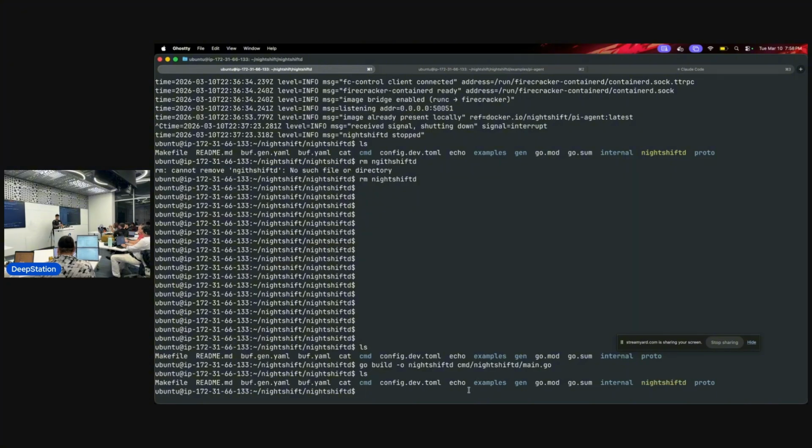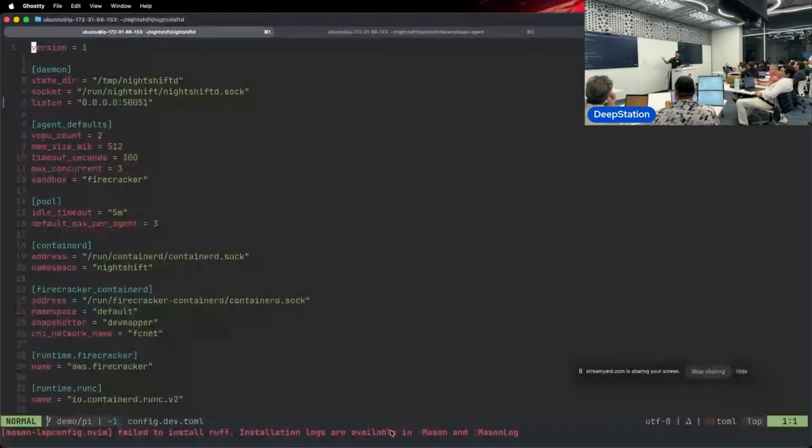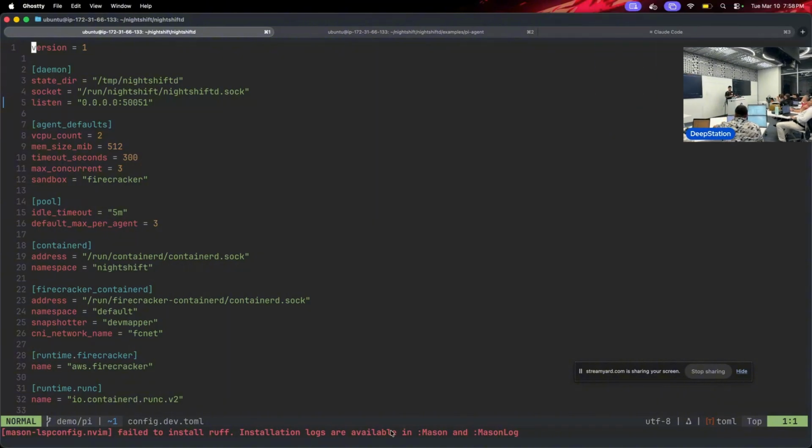But before I do that, I'm going to show you what a config file looks like in Nightshift. So this is how you control the Nightshift daemon. You have a state dir. You have an agent default. If you don't define what your container needs, the operator will define that any agent deployed into this is going to use 2 vCPUs, 512 megabytes of memory, have a 300 timeout, and max concurrent VMs of 3. And then we're going to use a default sandbox of Firecracker.